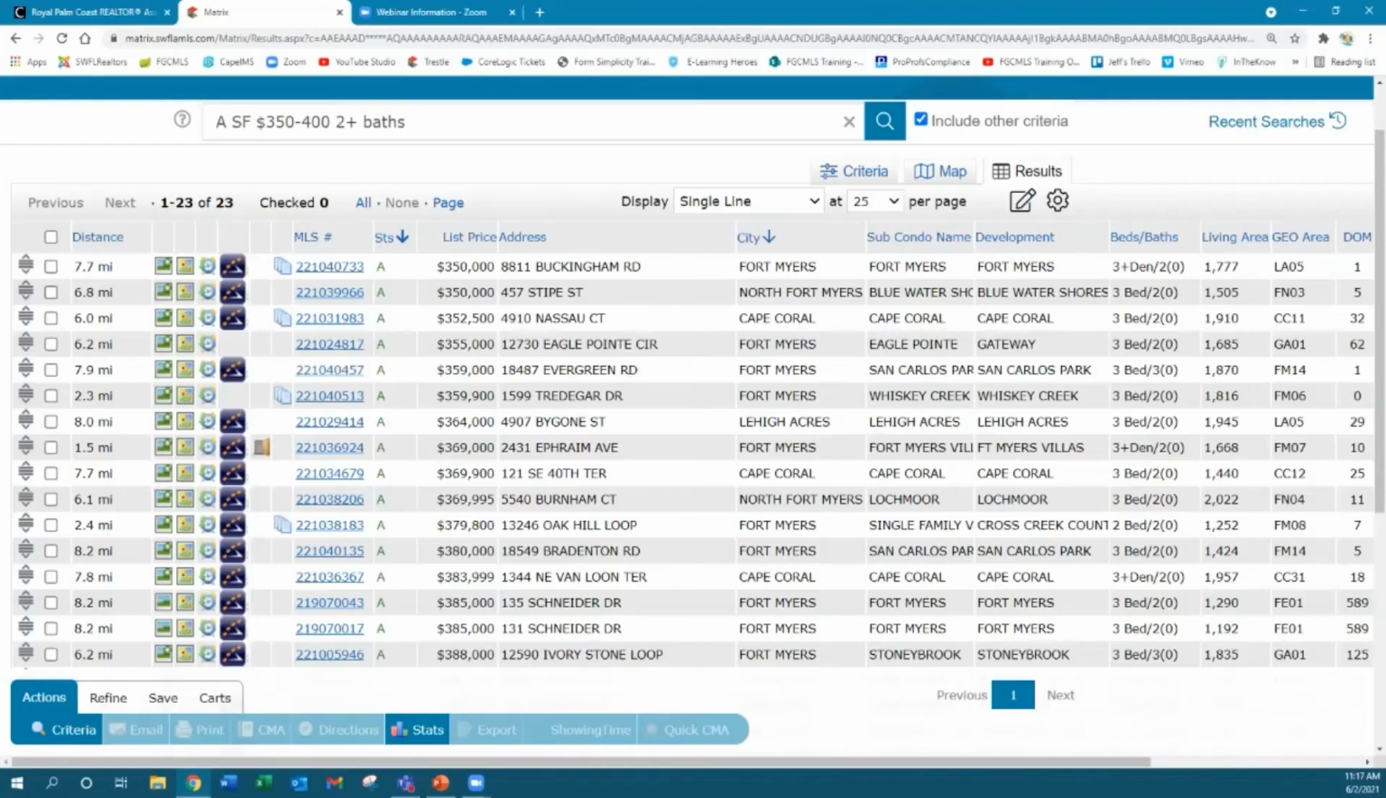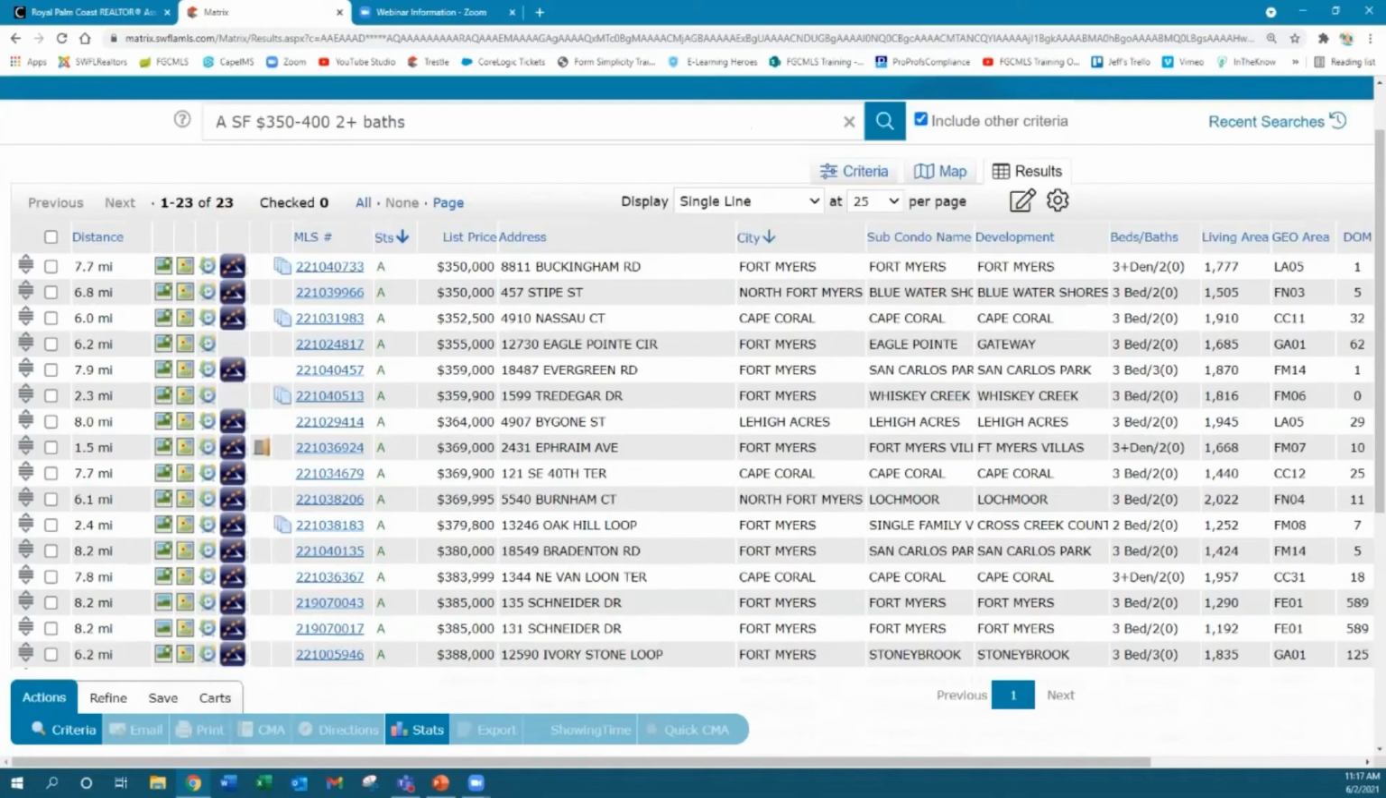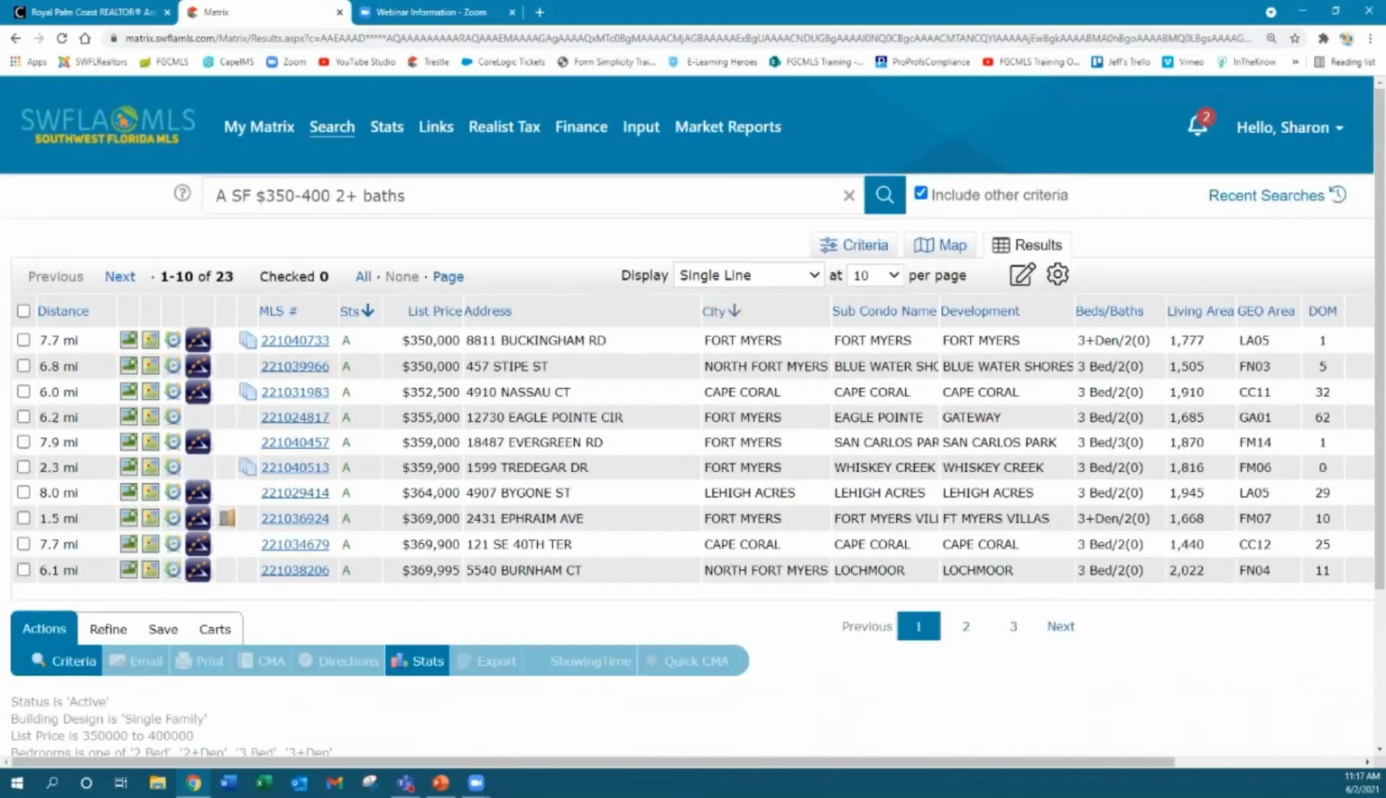So from here, as I'm working with my results, you'll notice that these are grayed out, I don't have the ability to click on anything except the stats button, and that's under the actions tab. So what I want to do, first of all, for your benefit, is change this to 10 per page. The default is to look at 25 listings per page. I'm going to just change that to 10 so it's easier for you guys to see.